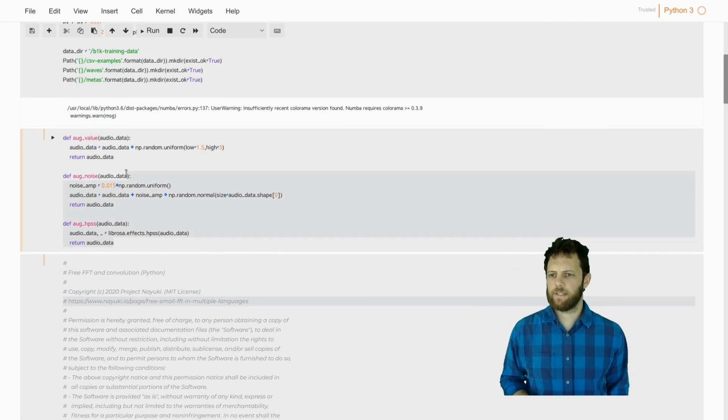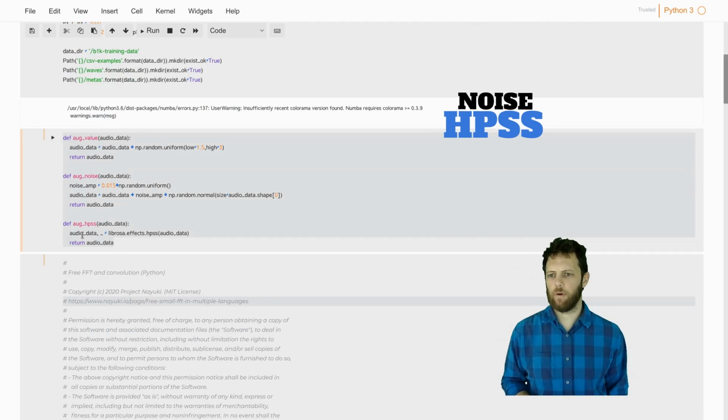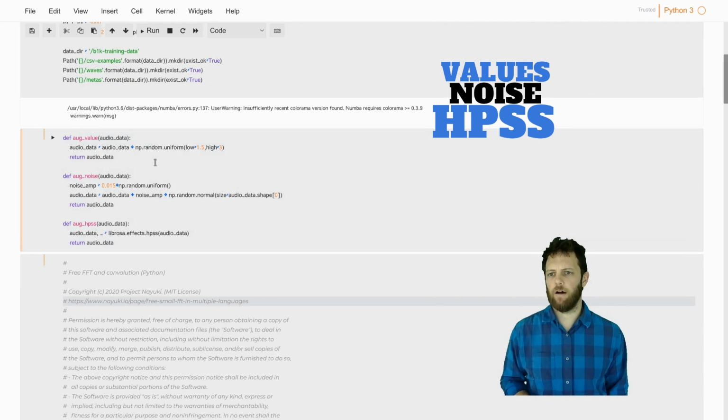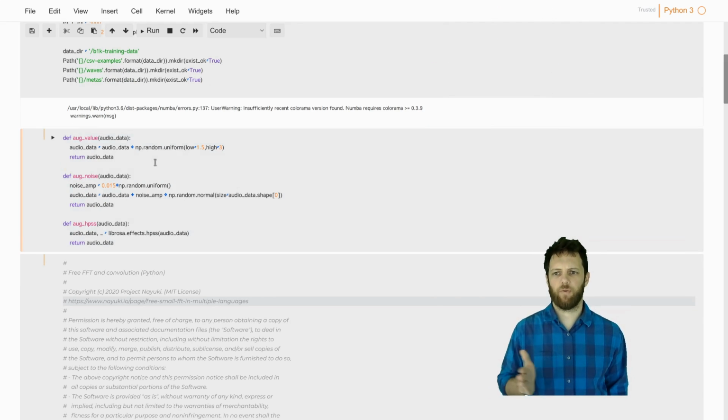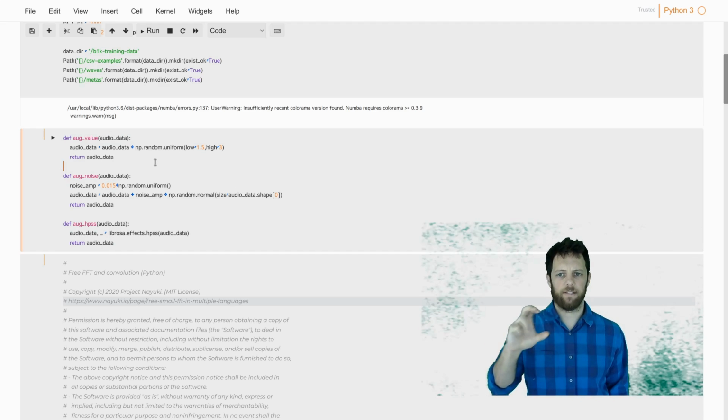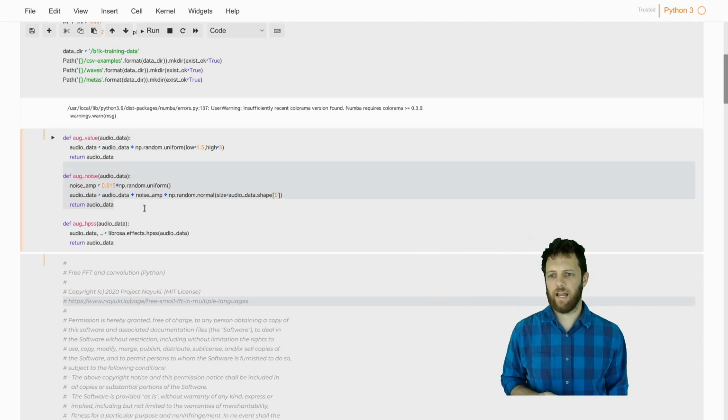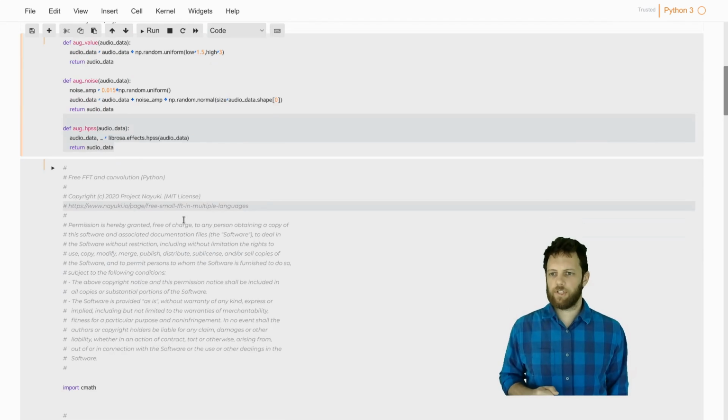These are our 3 augmentation functions. We have value, noise, and HPSS. Value is just going to randomly increase all of the values that are coming in from the audio data, so it's going to make it louder or quieter for each sample. And then noise is just going to add in random noise to that sample. And HPSS runs through the librosa effects for HPSS for the audio data. We'll be calling those in just a moment.